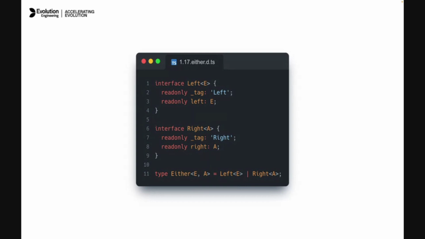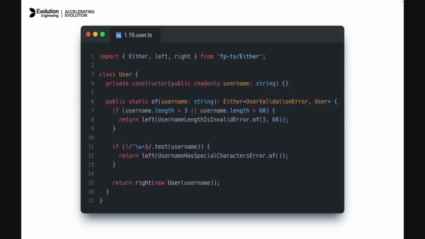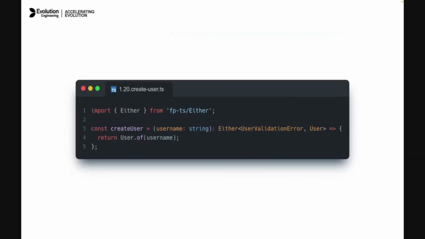So it's either left or right, and left has a left value and right has a right value. And we also have the same pattern of discriminated unions, just to check which part of Either we have. The signature has changed. Instead of returning a union, we return something like Either some validation error or user. So in the smart constructor, we just create a left value or a right value. So it's pretty similar to the previous one. Here the signature also has changed.